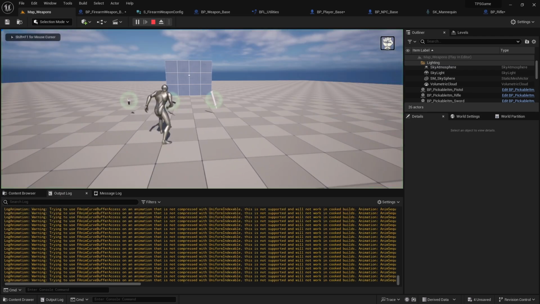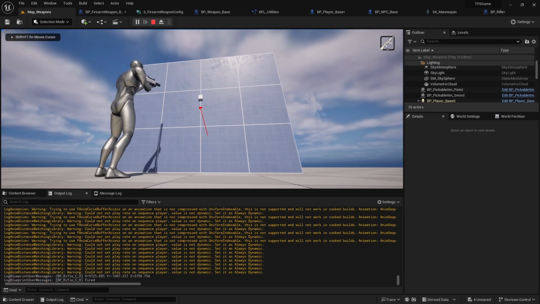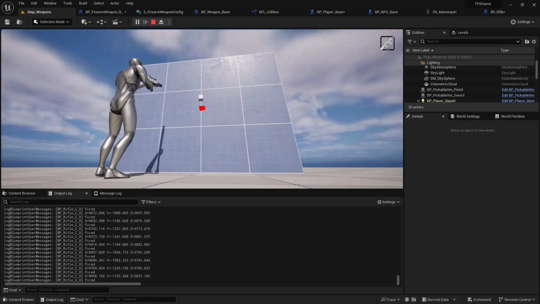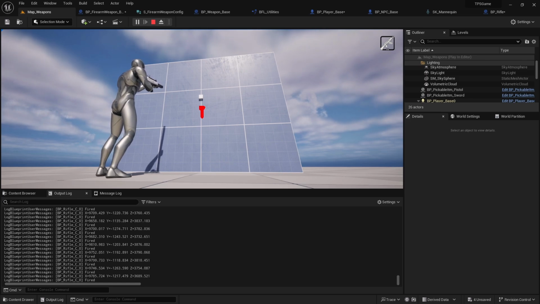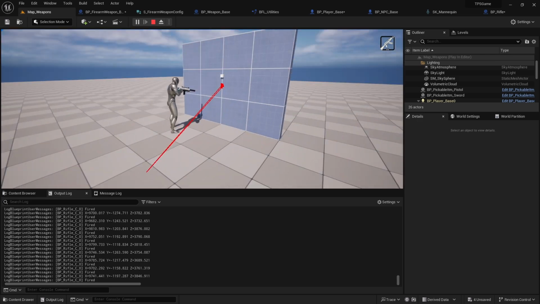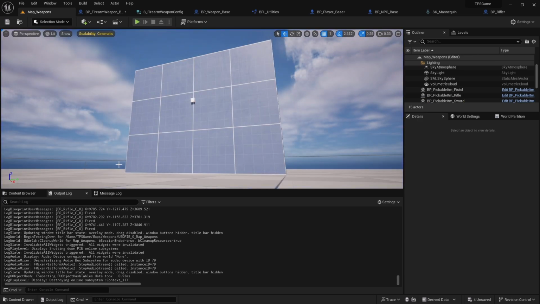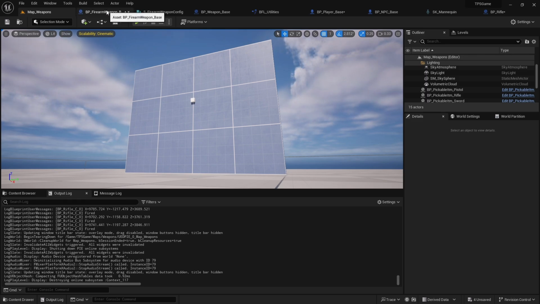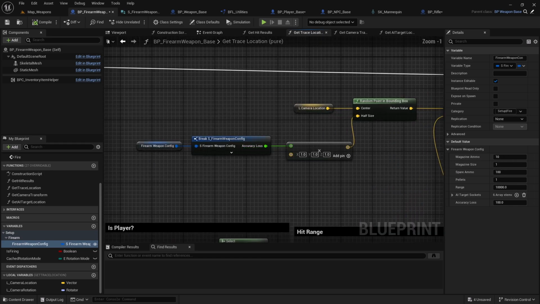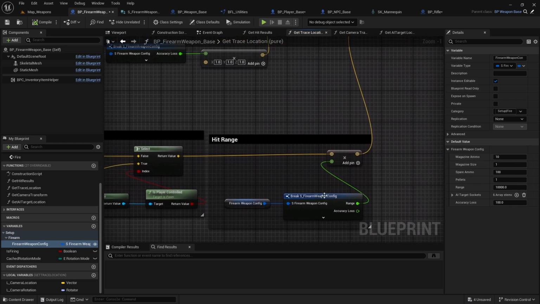See, it's almost hitting the exact target location. Not exactly the same, there is small randomization, but it's almost hitting the exact same location, right? So in that fashion you can control the weapon accuracy, plus maybe you can control range-based weapon accuracy as well.